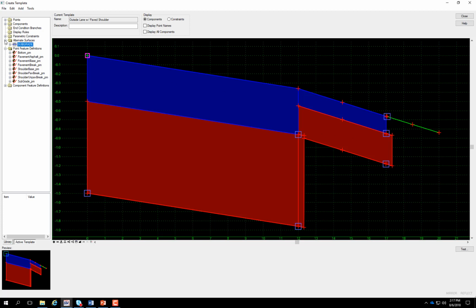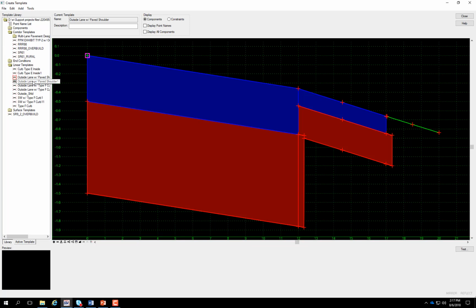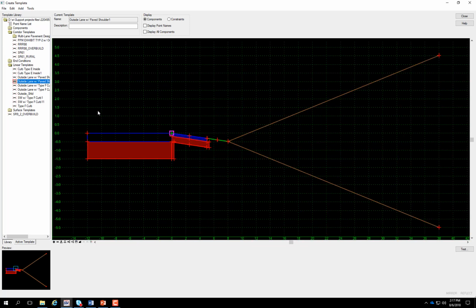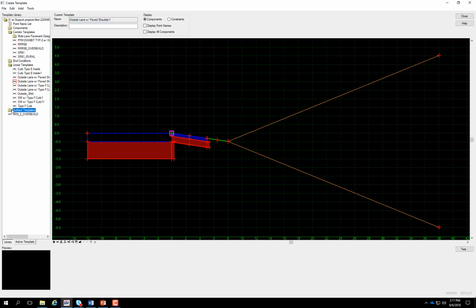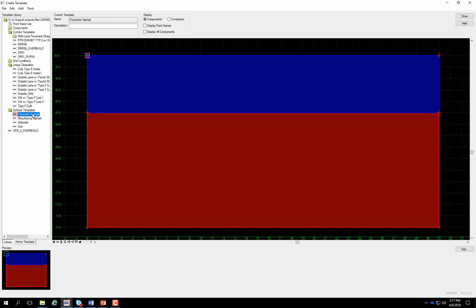Again, I think these are going to have to be done on a project by project basis. Once you've done one, it takes a little bit of time to go in and get these all set up, but it'll definitely be useful for what we deliver to the contractor. Same thing with these linear templates, and then also your surface templates. If you open those up, any surface template that you're using also needs to have those points defined.